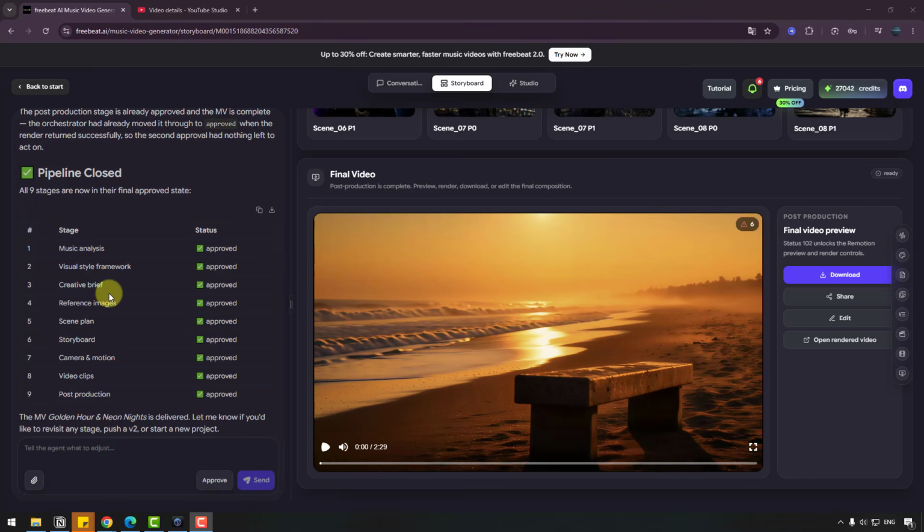And for example, let's see what AI can do with use. Music analyze, visual style framework and creative brief, reference images, sampling, storyboard, camera and motion, video clips and post-production. So really, Freebeat AI is an all-in-one platform. So time to see the full video.